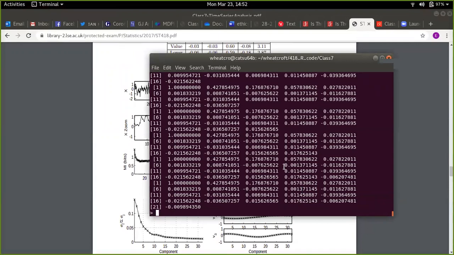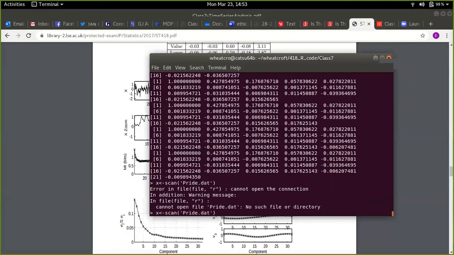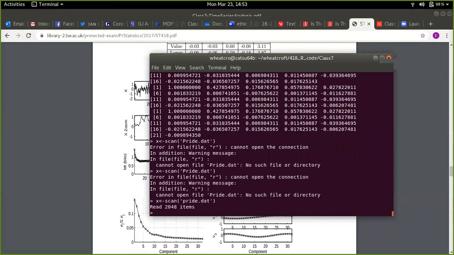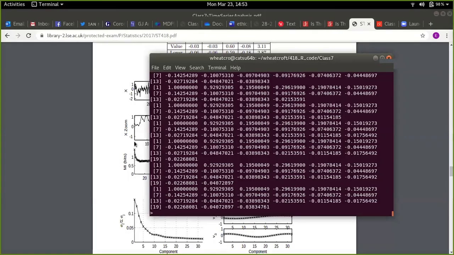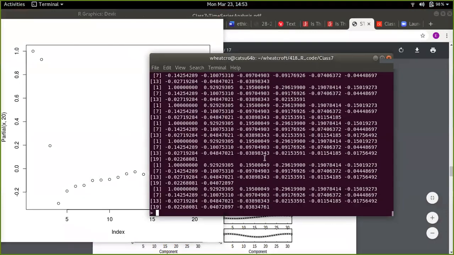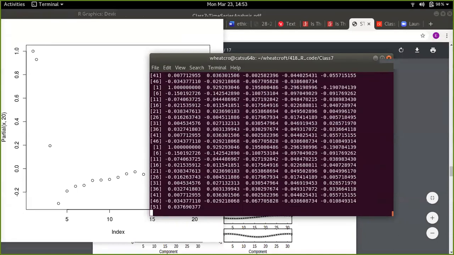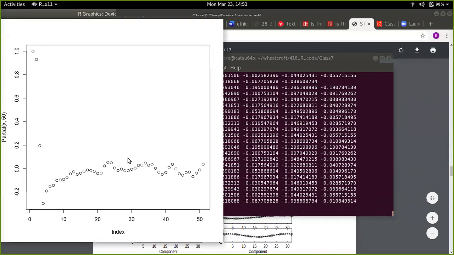We can then look at the partial autocorrelation of other data sets. It's less clear how to interpret these if they're nonlinear, for example. But let's look at pride. This is a low-dimensional nonlinear time series. So again, we can plot the partial autocorrelation of that and see what happens. There's a bit of a pattern here. We can do a few more lags as well if you like, say 50. And yeah, it really doesn't look linear.